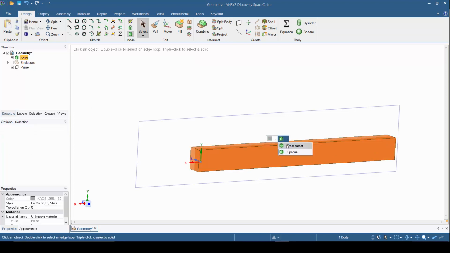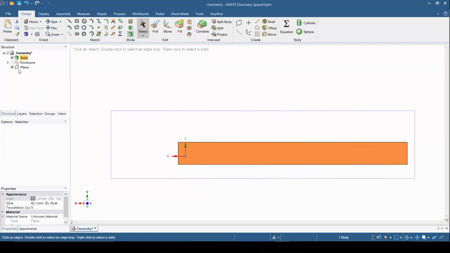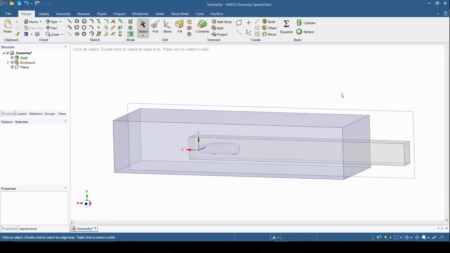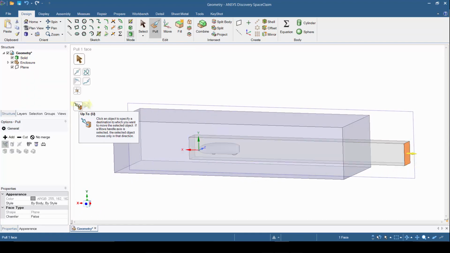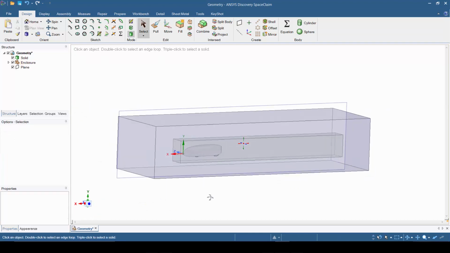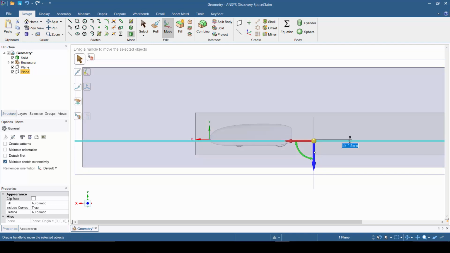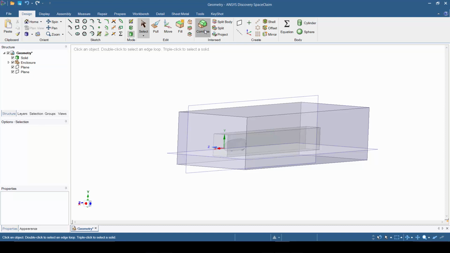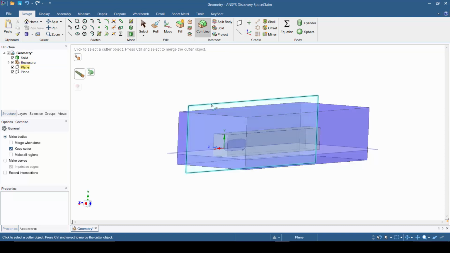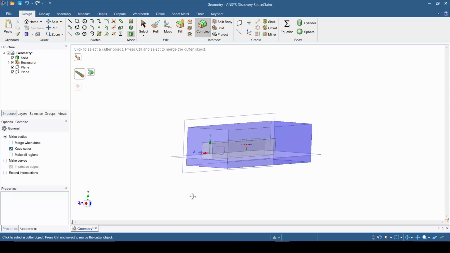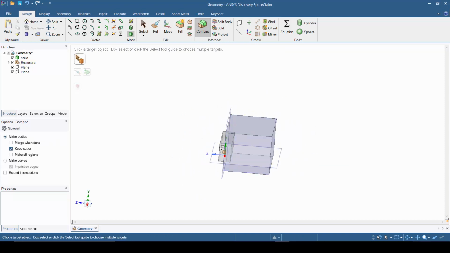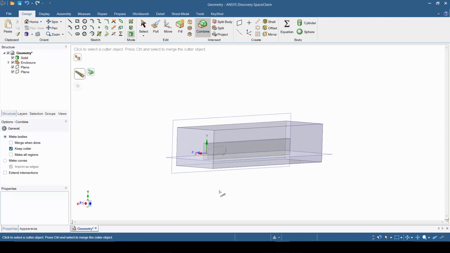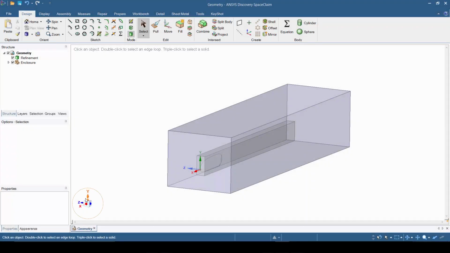Triple click on the wake to select it as a body and change the transparency of the wake. Using the pull feature, make sure the wake is pulled up to the enclosure created. Using the middle plane we've created, cut the body in two and delete the left part as it's not needed. Repeat the same process for the wake. This is how our final fluid domain will look.